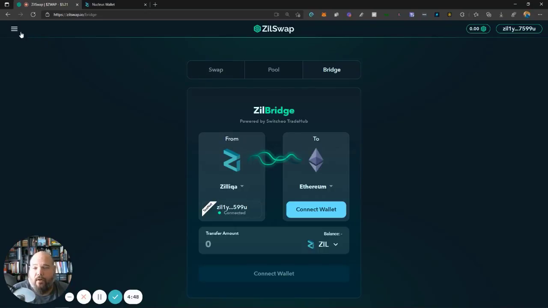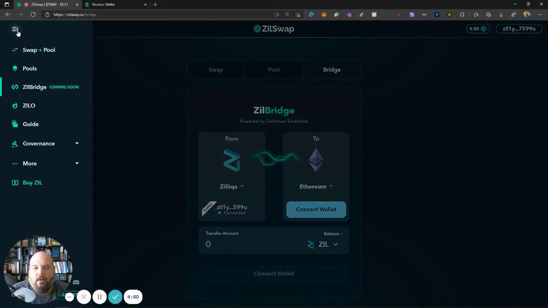If you do want to go further, I'll say go to ZilSwap, click that hamburger button for the menu, and go to the guide.